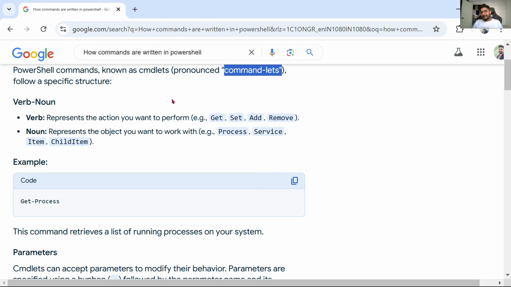We just saw Get-Date. So verbs like get, set, add, remove, these are the verbs. And the noun: date is a noun, process is a noun, service is a noun, item is a noun. So it always follows this structure, verb hyphen noun. Remember this. Whatever you are writing, Get-Date is a cmdlet.